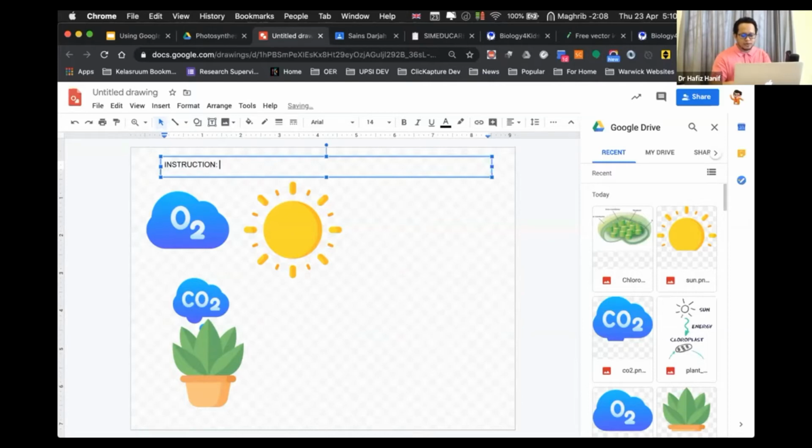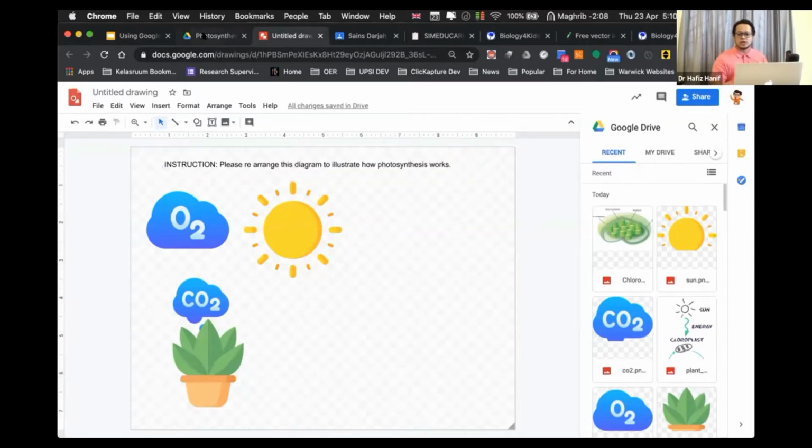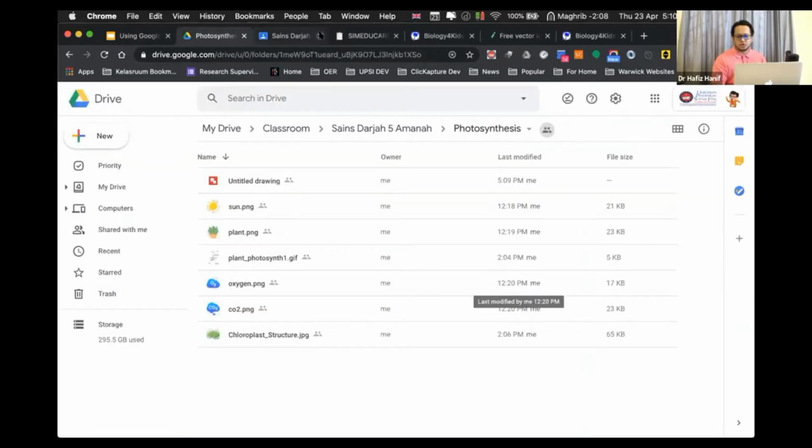Okay, please rearrange this diagram to illustrate how photosynthesis works. Okay, so that's all. So in Google Drive, you don't have to save. There's no save button. It's auto save. Yeah. So you can just close that tab.